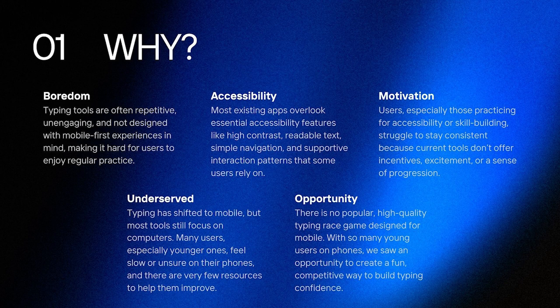And finally, all of this creates a clear opportunity. There is no popular high-quality typing game designed specifically for phones. With so many people using mobile devices as their main device, we saw a chance to create something fun, competitive, and genuinely helpful for building typing confidence. That's the why behind TurboType.